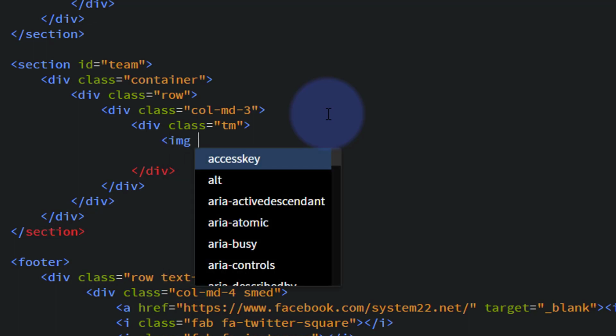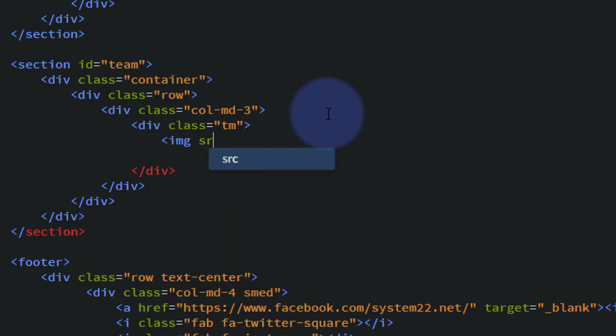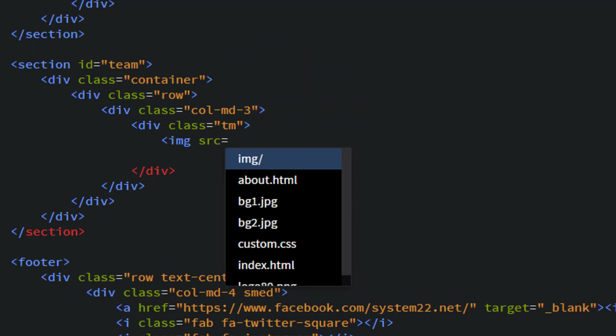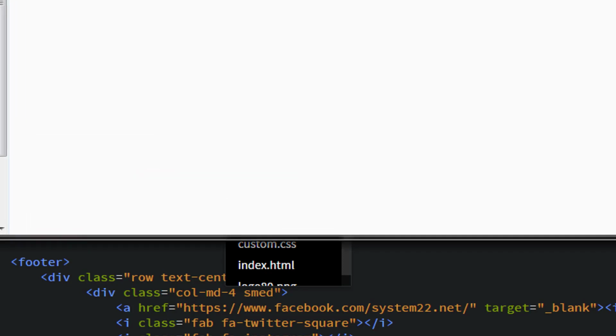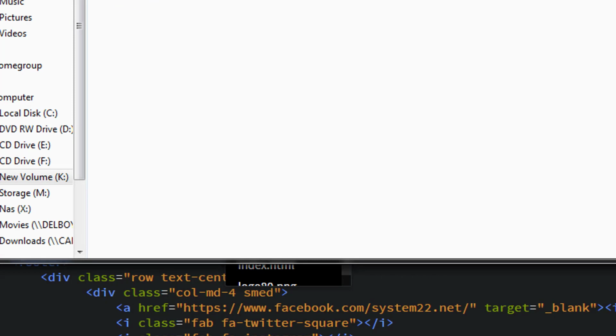So we'll open up and say img and source. Well, we haven't got a source because I haven't got any images yet. So let's get some images going here. If I go back to our folder, here's the folder we've been putting our images in.